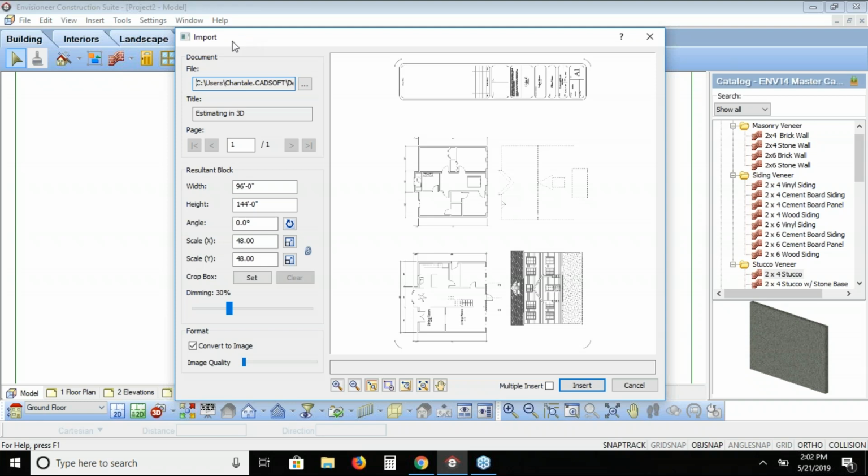In the Import dialog box, there are a number of different controls on the left-hand side that will help you to bring in the most accurate PDF file you can. On the right-hand side, you get a preview of what that PDF is going to look like. It could be a multi-page PDF that you have to page through, and here you'll see how many pages are in that PDF document, and if it was more than one, you could rifle through those pages by hitting these controls. Down below here, this is the most important area of bringing in a PDF.